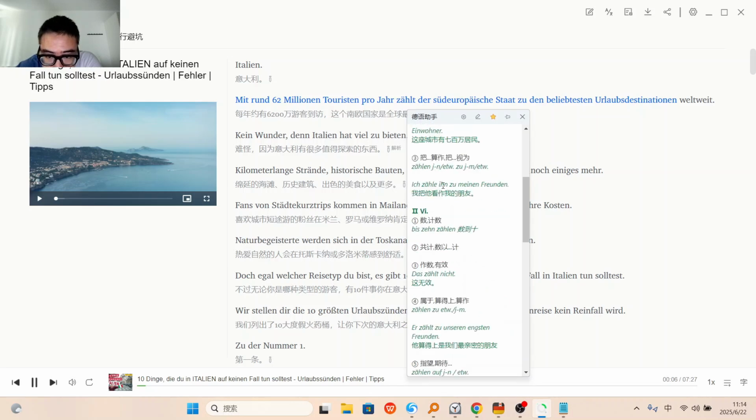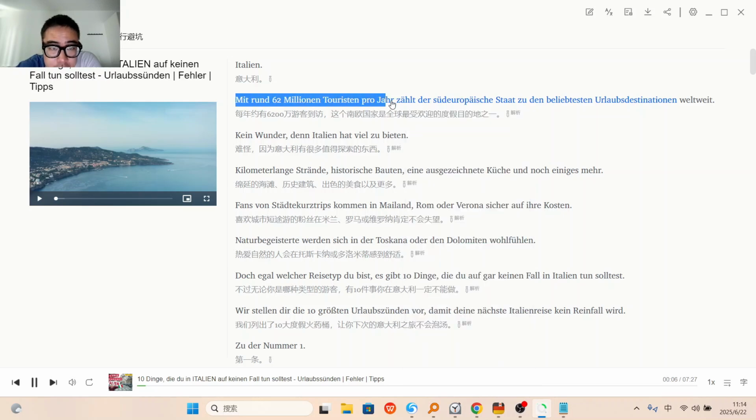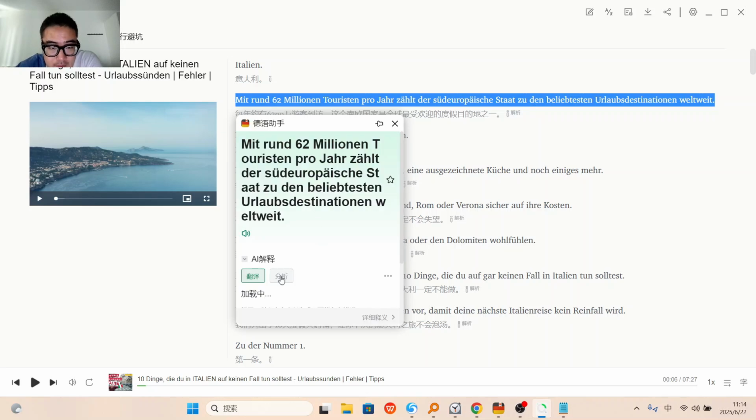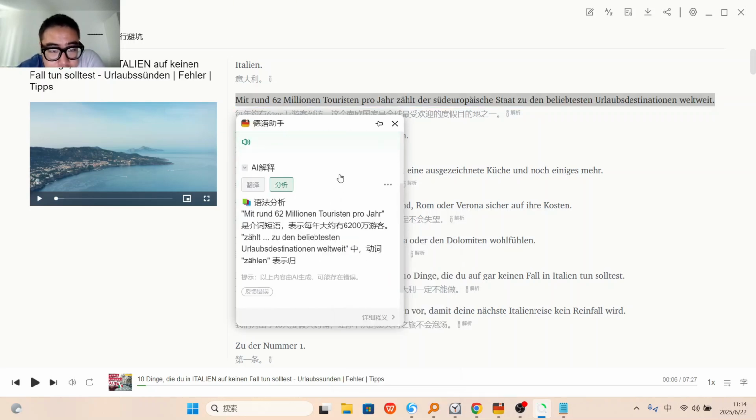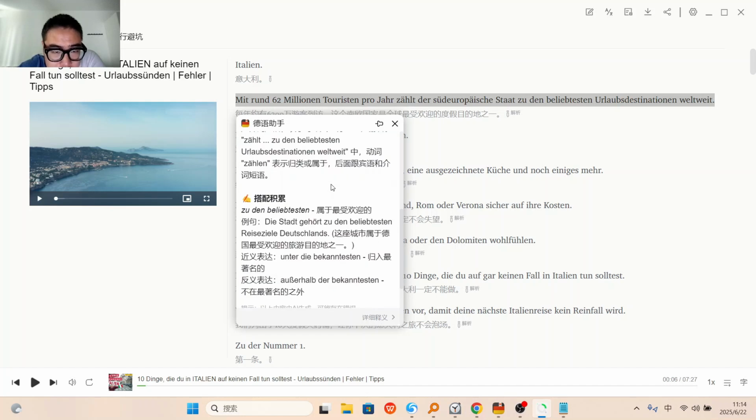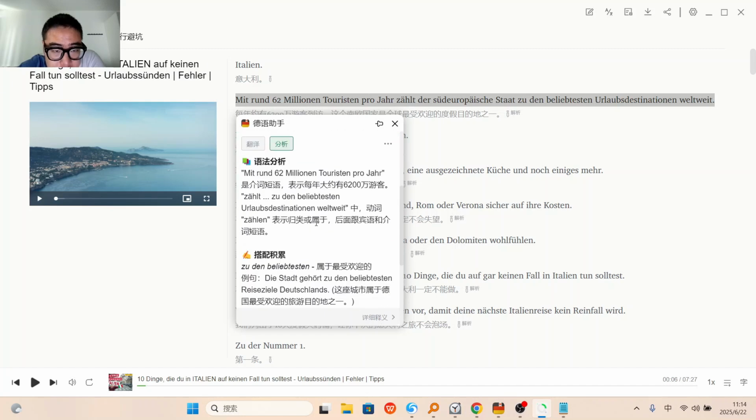I think there's something like with mit Hund. I need to analyze the sentence. Zählt zu den beliebtesten. Prepositional. It's not a clause, it's a proverb.